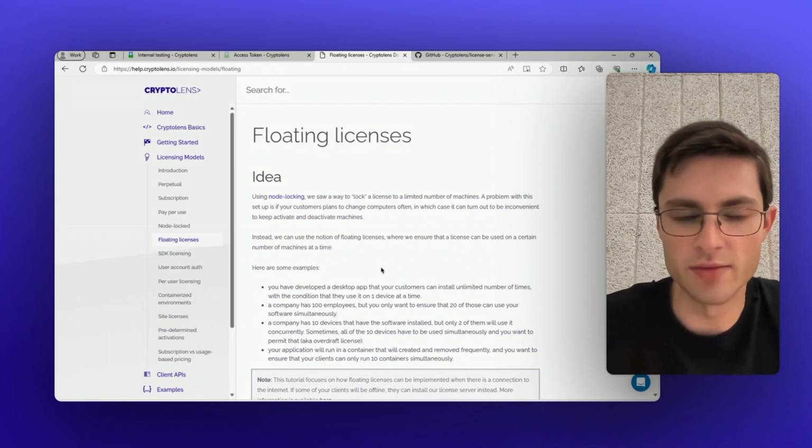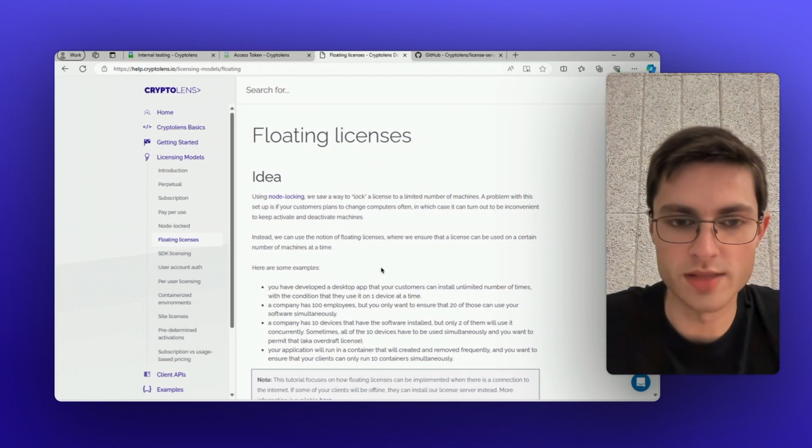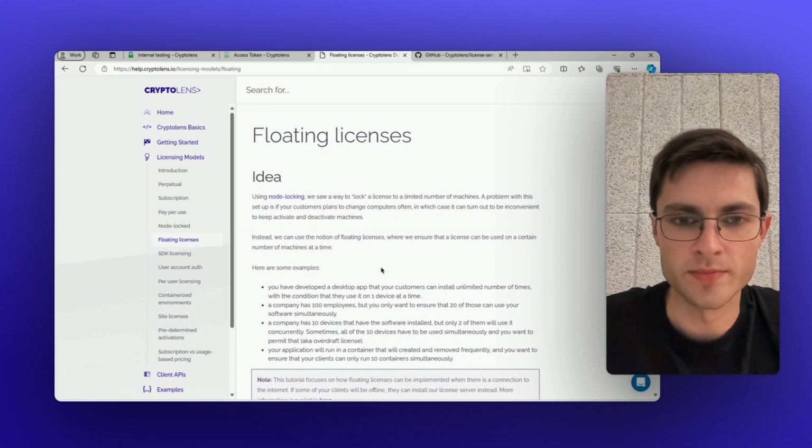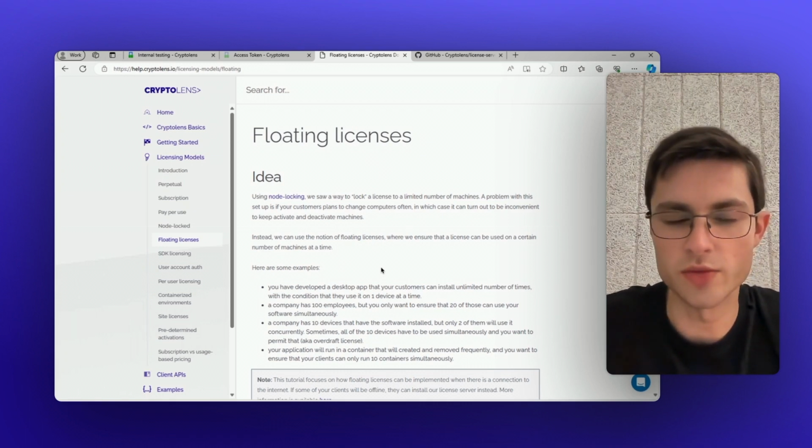So for example, you could have a use case where your customer has installed your application on 100 machines, and then only 10 developers, for example, can use that license at the same time. And if you anticipate that they will change devices very frequently, then this is a much better approach than using node-locked licenses, because it's a hassle to have to activate and deactivate the machines each time one of the customers has to change to a different machine.